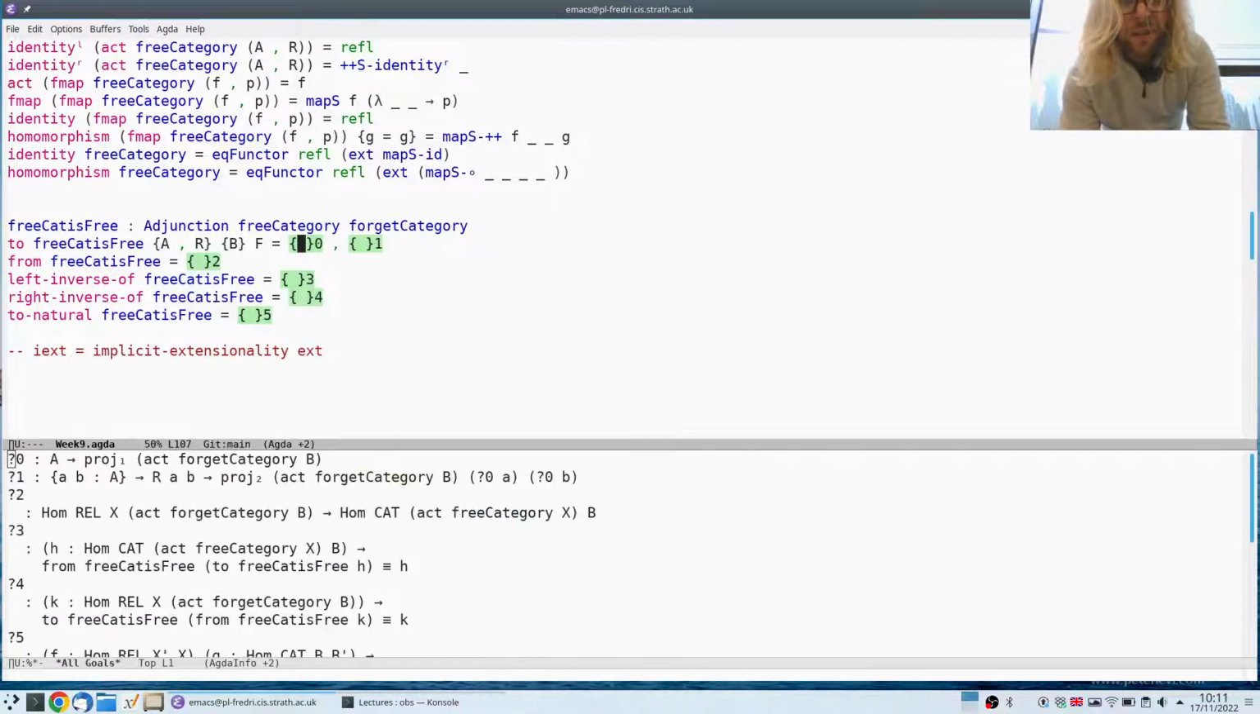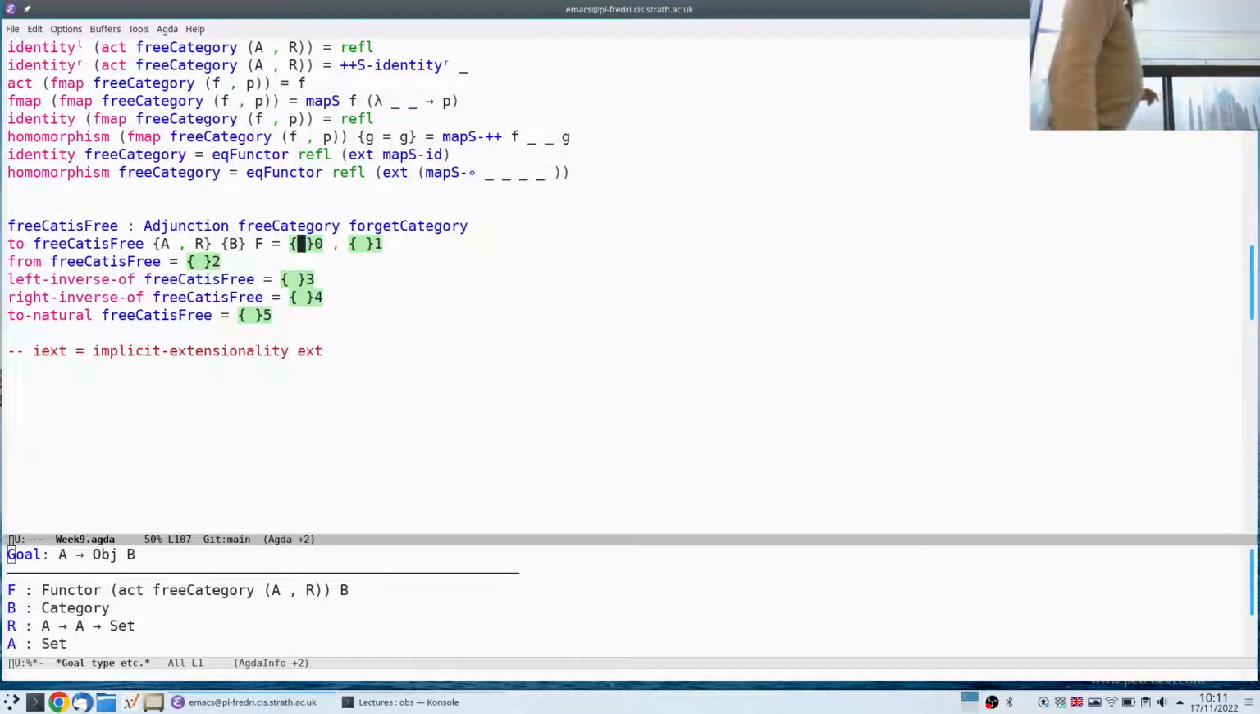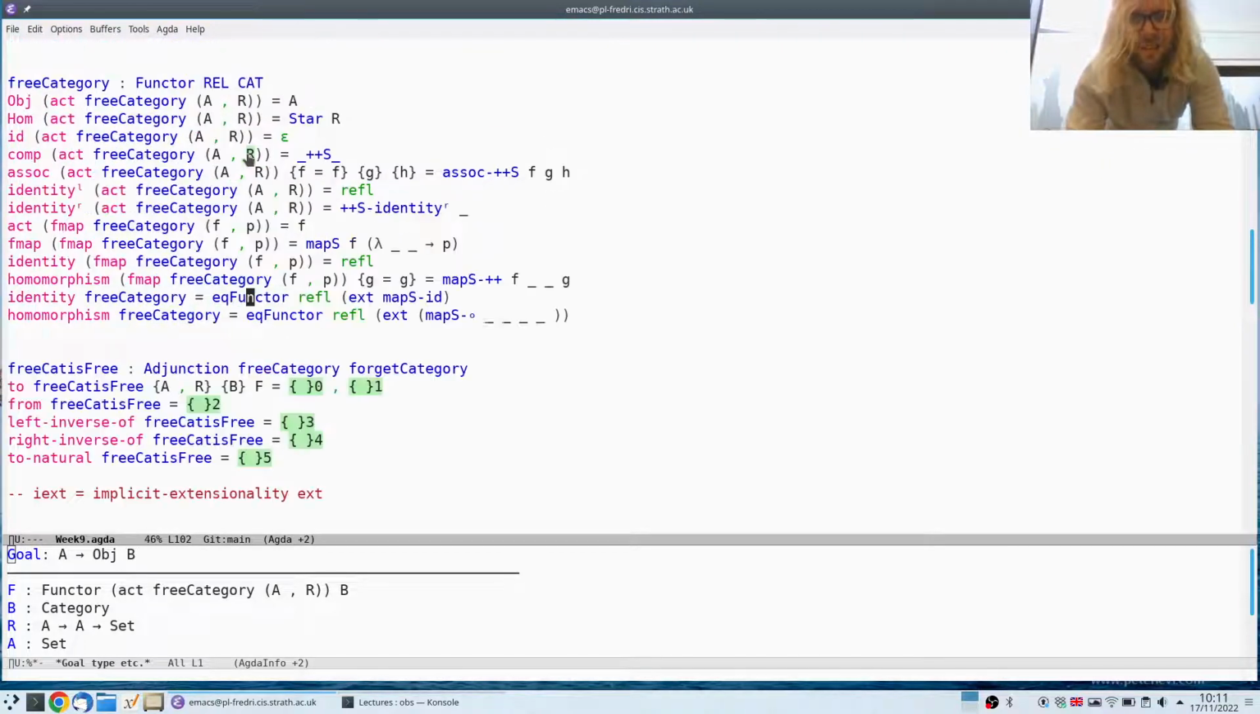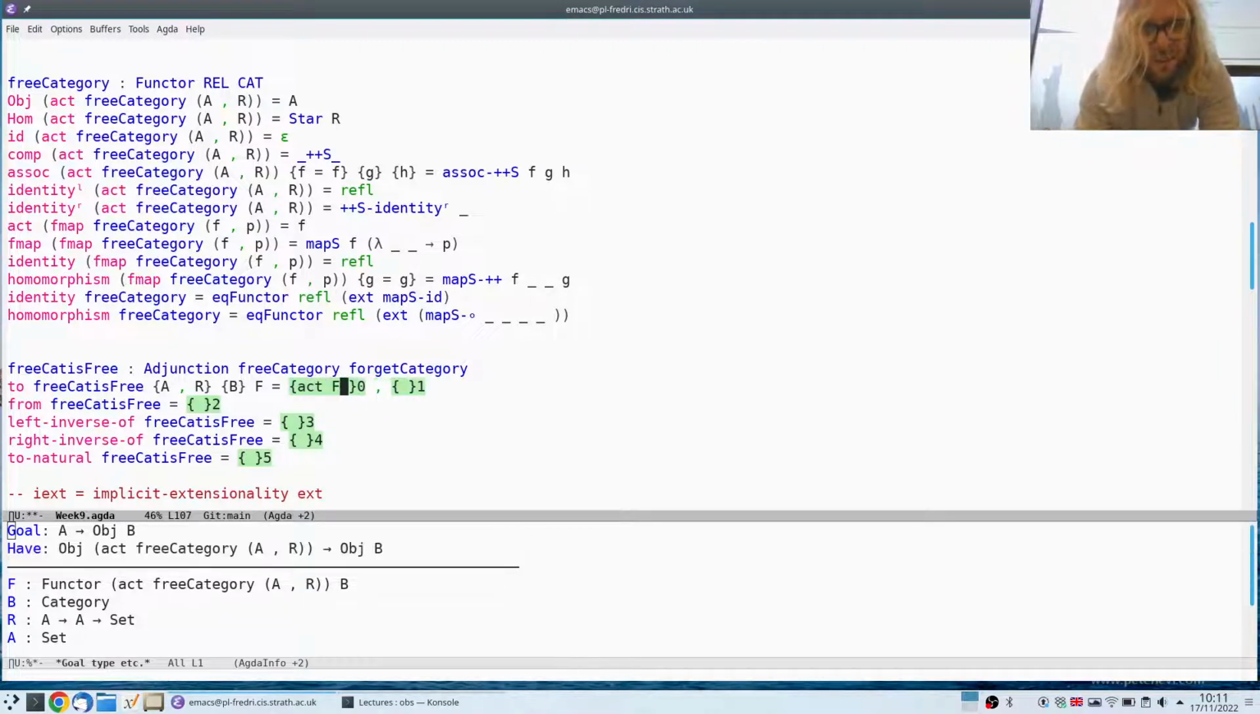So that's the map we want, and this is the functor we have. Let's see what this functor actually does. What are the objects in this category? Well, they are exactly A up there, right? So this functor on objects takes an object in this category, which is A, and gives me an object in B, which is exactly what I need. That looks good.